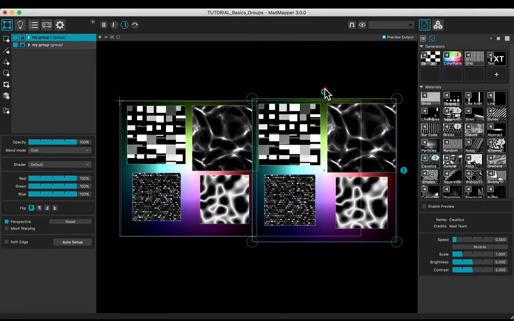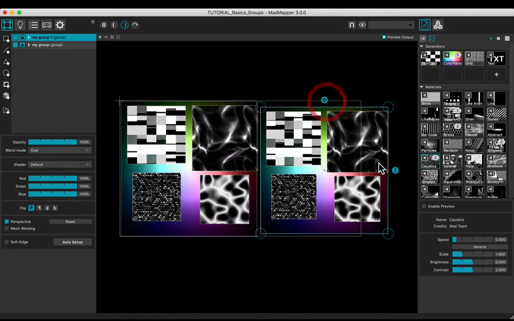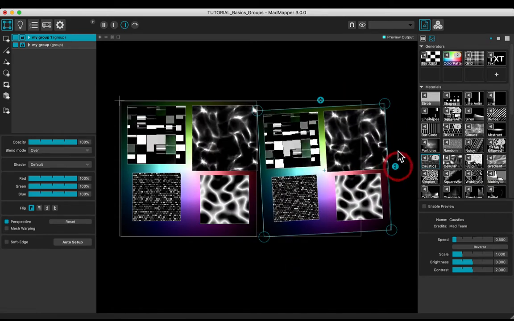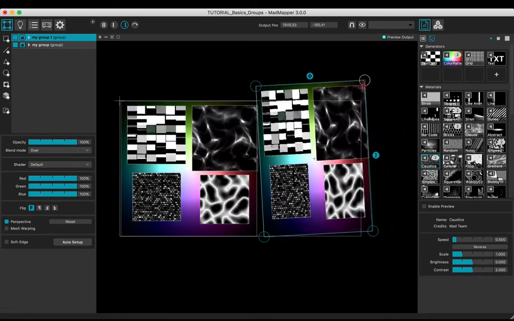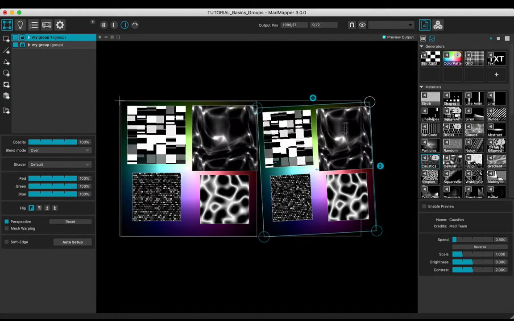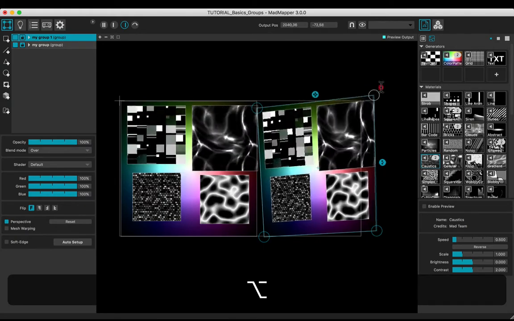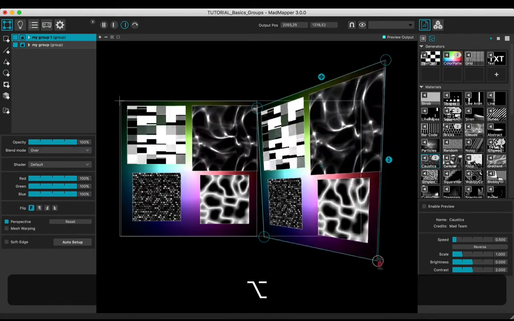As a single element, you may adjust the rotation and the scale. Adjust the perspective transformation holding the Alt key and manipulating the corners.